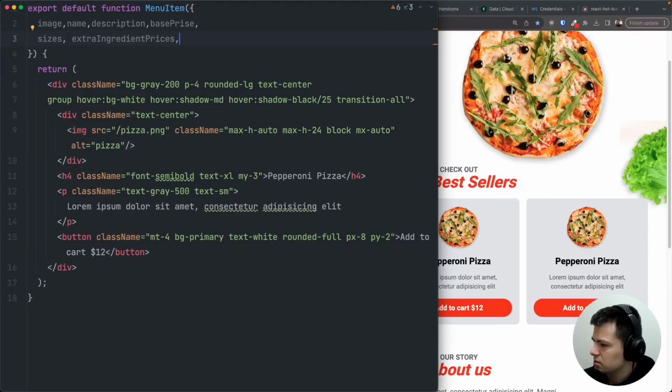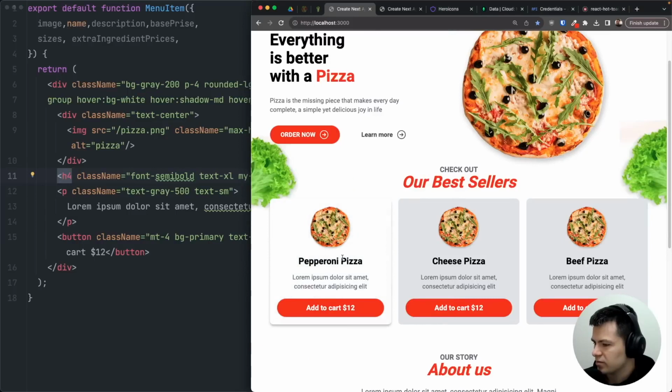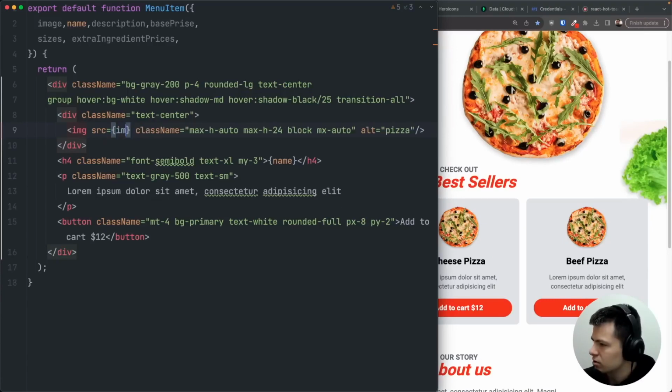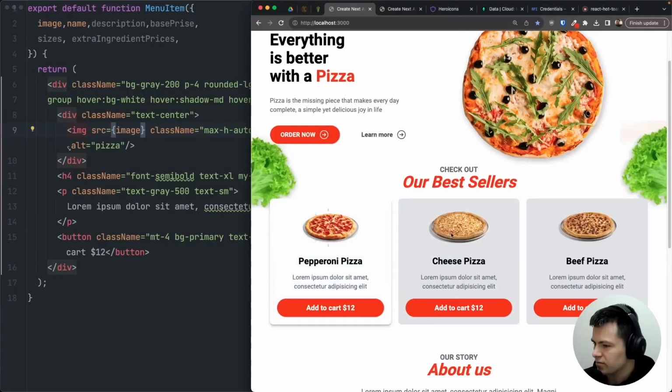And now here we have title, so let's change it to name. So now we have pepperoni pizza, cheese pizza, blah blah blah. Here we have image, so let's change this to image. Yeah, so we have 3 different pizzas, as you can see.